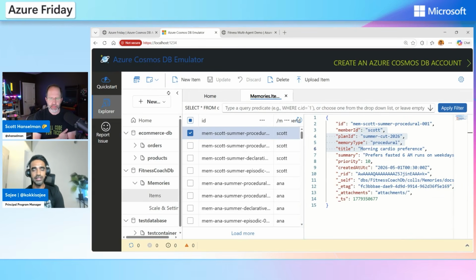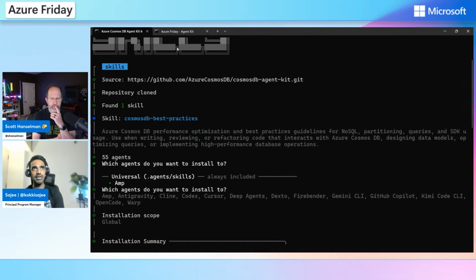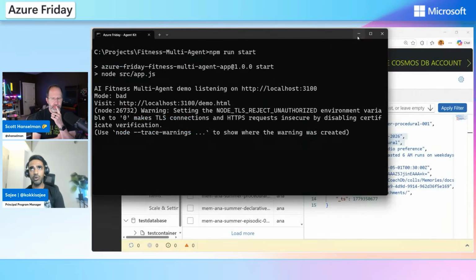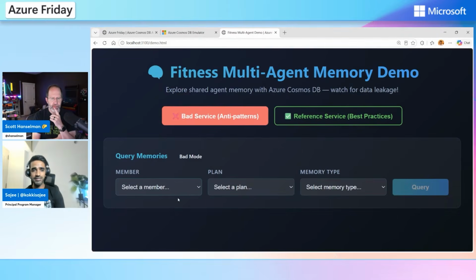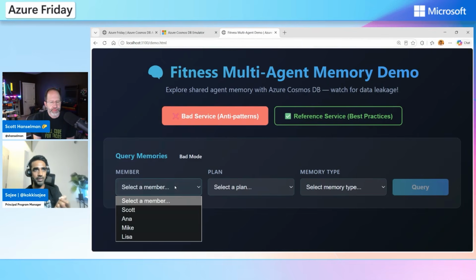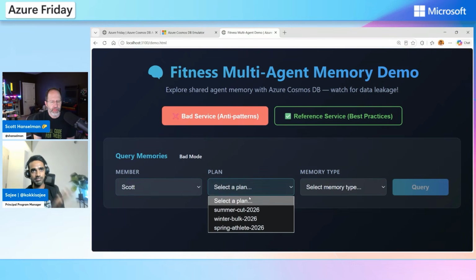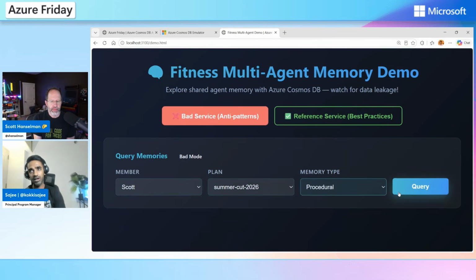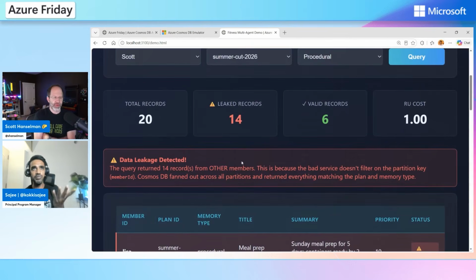So just starting with the demo. I have started this application locally, and you can see that the application is running. Let me go ahead and do a filter to understand, for a particular member. So I'm selecting Scott and his plan as summer cut 2026, and I want to understand what the procedural recommendations are.